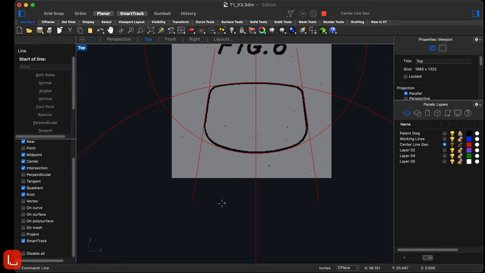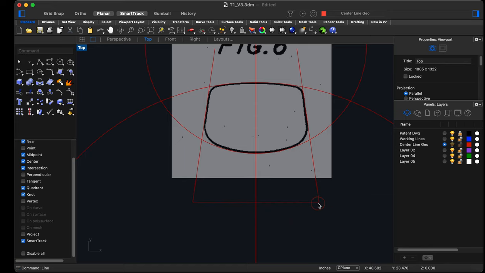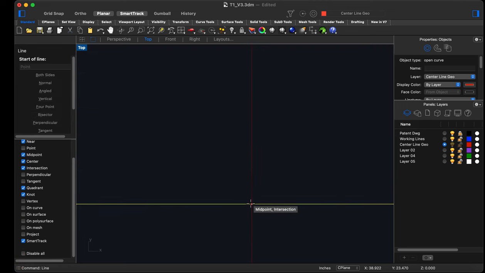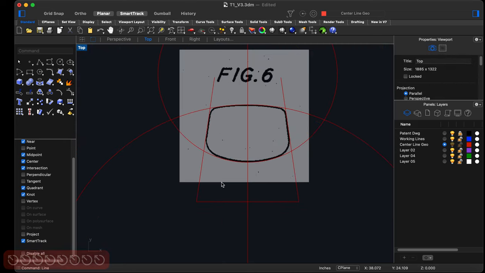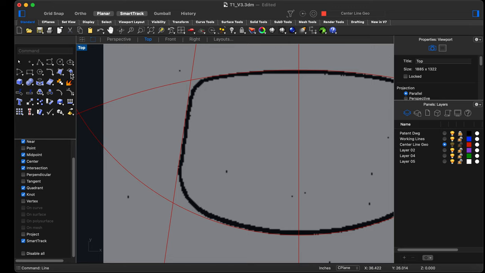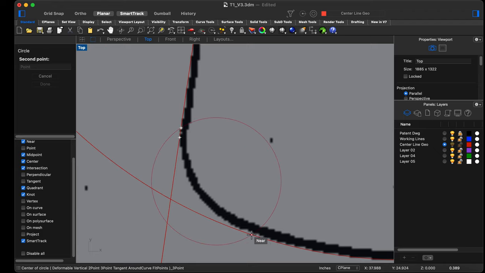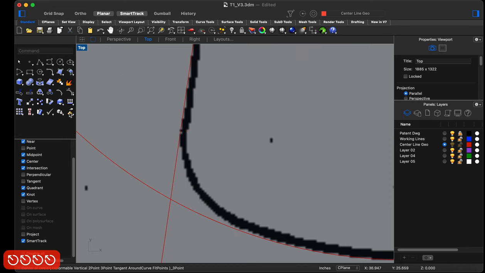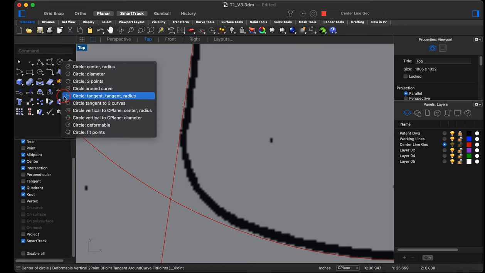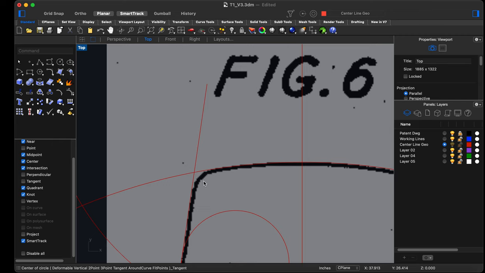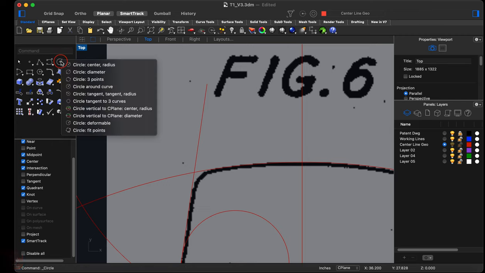And let's make a piece of geometry going from point to point. Now, if we select and just say line, midpoint and intersection should be the same. Okay, cool. So fix that. So let's recreate the circle, center 3 points. There. Okay. Center, circle tangent to 3 curves. Tangent, tangent, tangent. Okay. And again, click and hold.